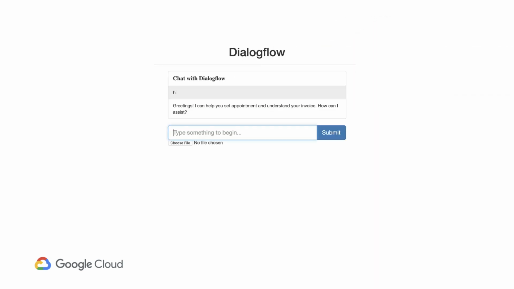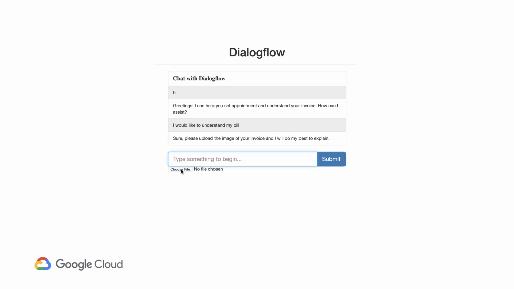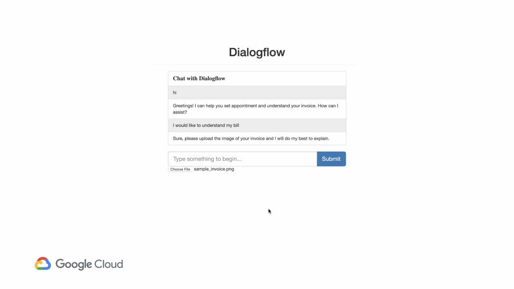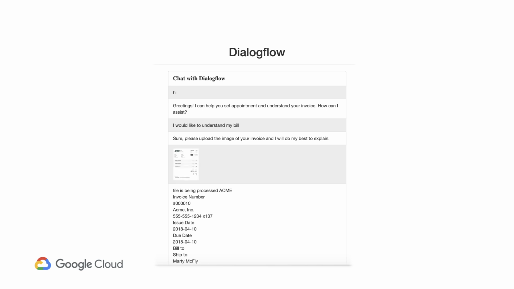All right, so here's what we are building. The user ends up on our chat application and interacts with it. The chatbot responds with a greeting defining the two things it can do, setting up appointments and understanding invoices. We've already seen setting up appointments in the previous episodes, so we'll just skip that for now and just ask for understanding our bill. The user is prompted to upload the image of their invoice. Once they upload that image, we display it on our front end and return back the text detected in that image by processing it through the Vision API.